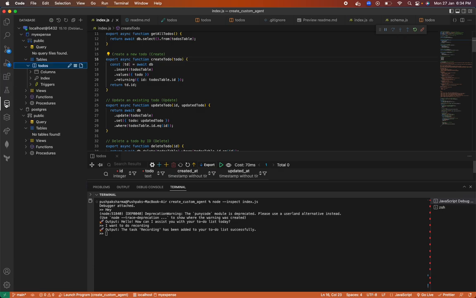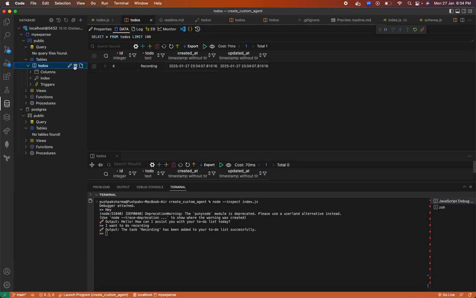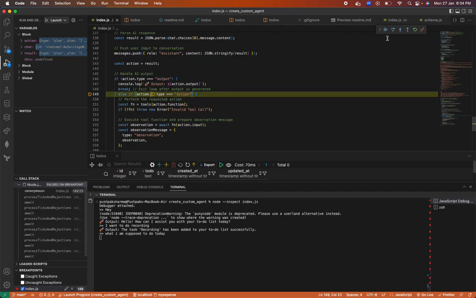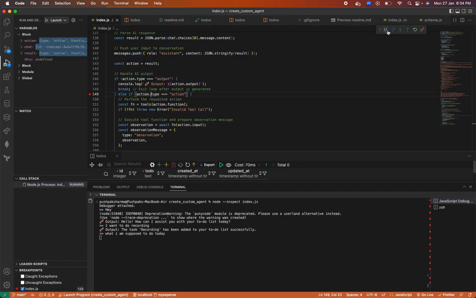You now see, if I go to the database again, earlier we did not have anything. Now we have a recording instance in our database. Now I can ask it what I'm supposed to do today. What am I supposed to do today? So let it go through it. It says today you have the following items.